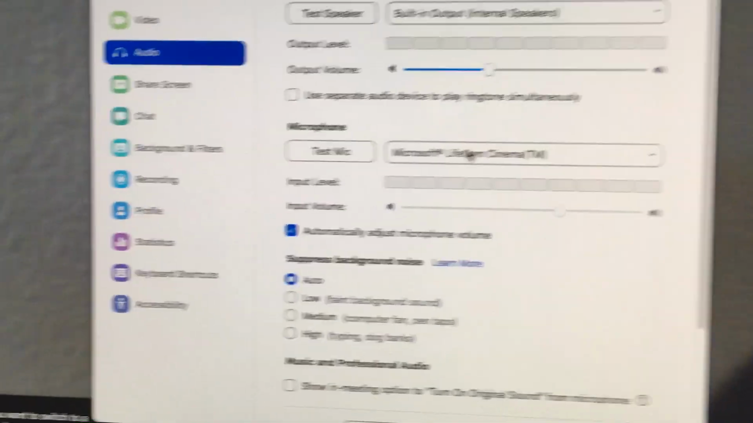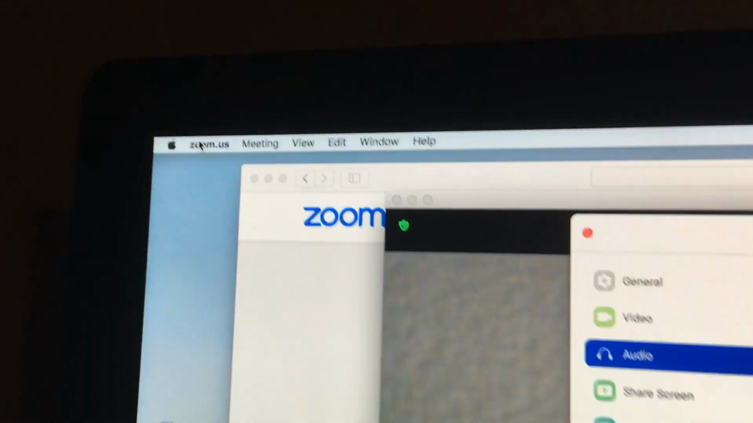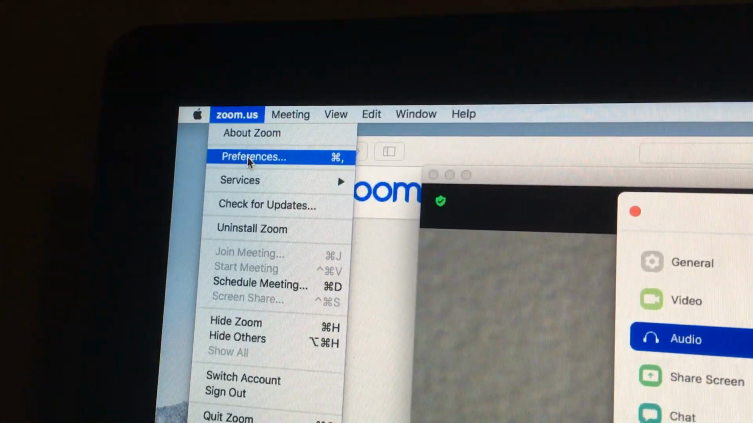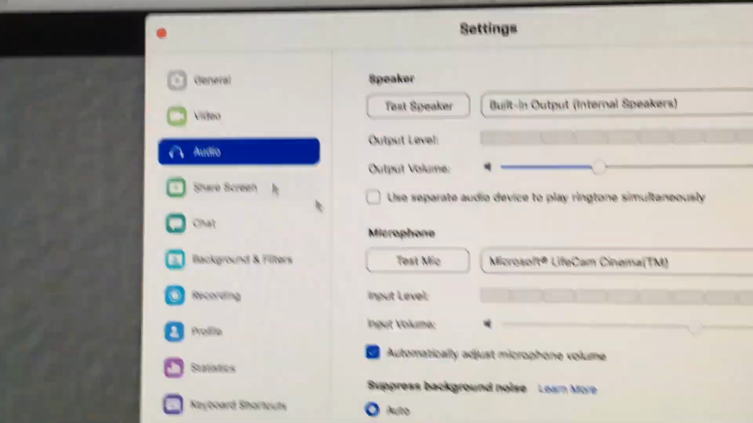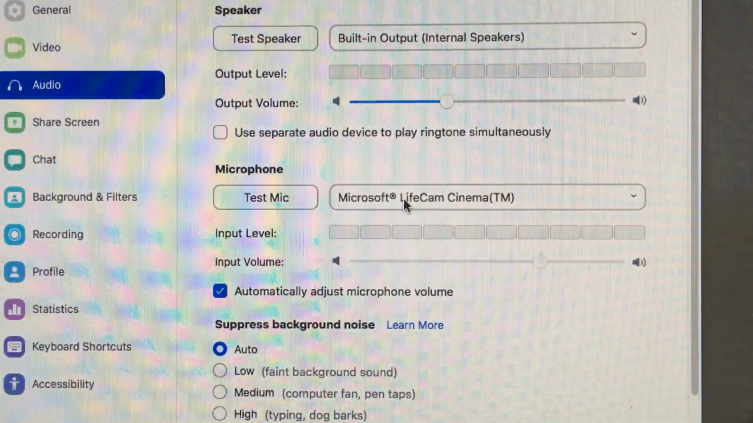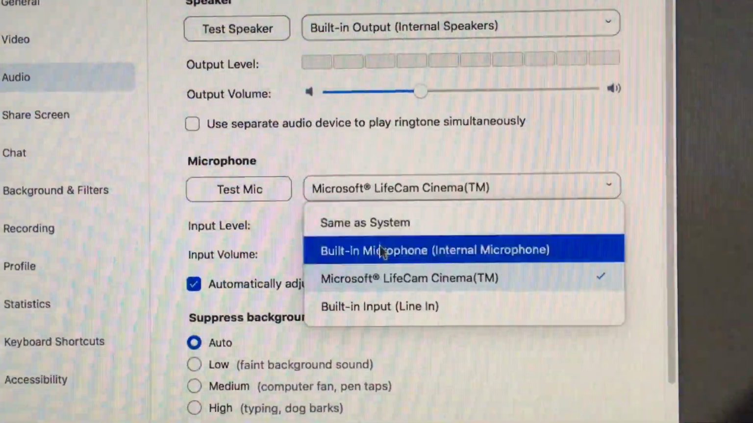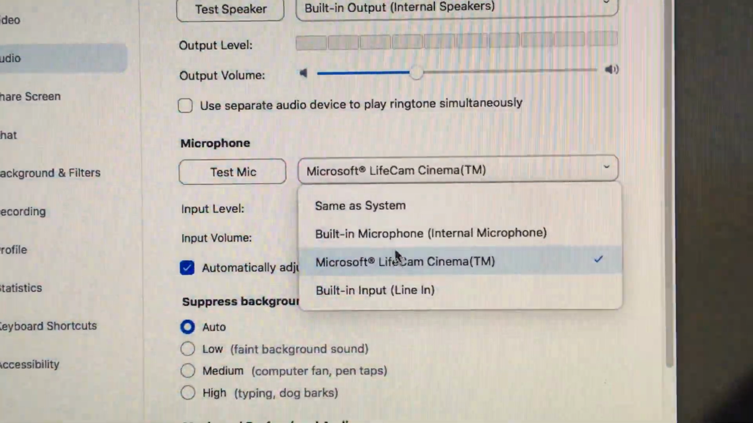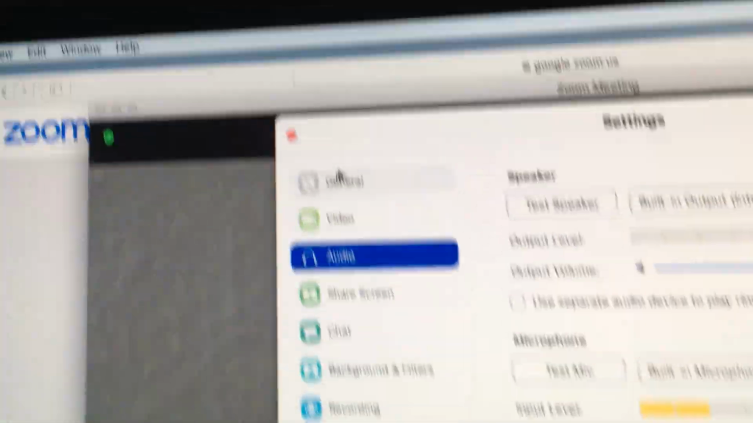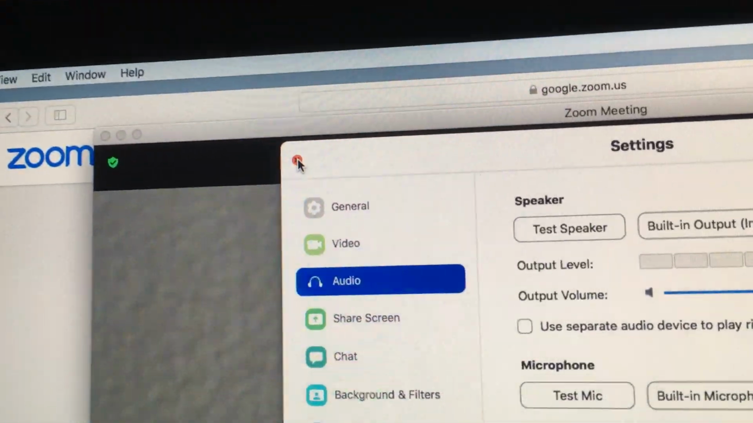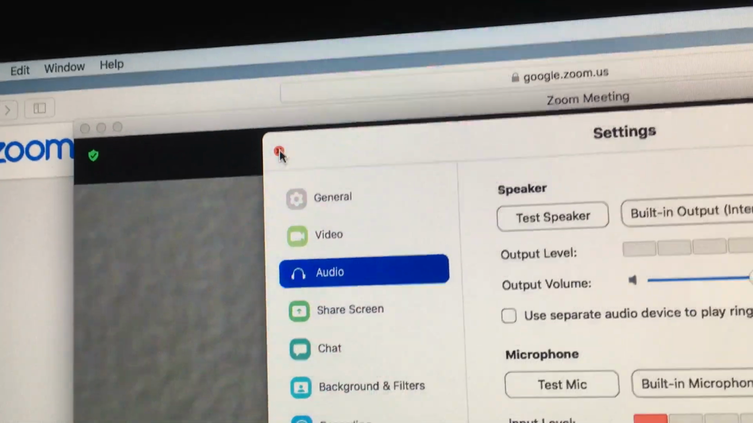So again, to get to it, you go to zoom.us at the top left, preferences, click on audio on the left, and finally in the middle under microphone, select the microphone you want. I'm putting it back to my internal microphone, and then click on the top left red button to close it. That's it. That's how you can switch microphones.